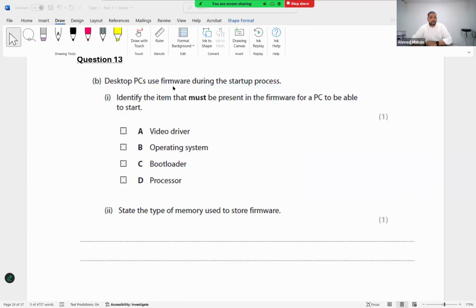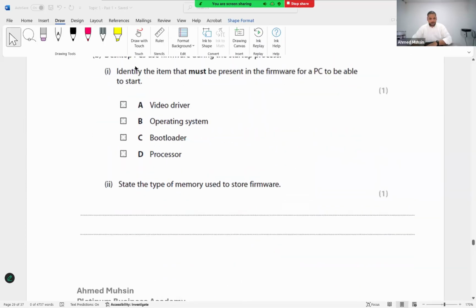Desktop PCs use something called firmware during the startup process. Identify the item that must be present in the firmware for a PC to be able to start. Question 13, page 29. What should be there? In firmware, you need a video driver? No. You need operating system? You need, but what is more important than operating system? You need your bootloader. Your bootloader only says what hardware and software to be loaded.